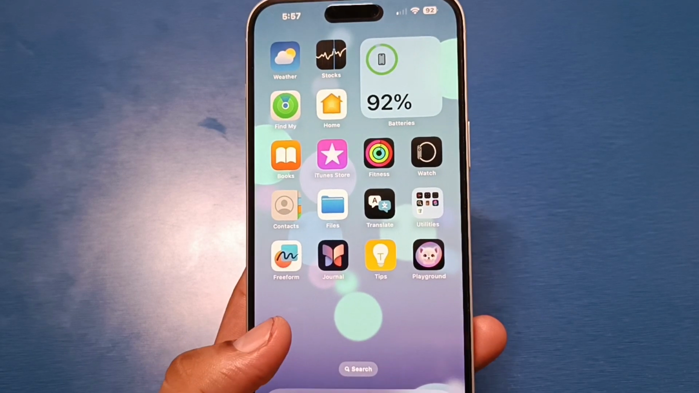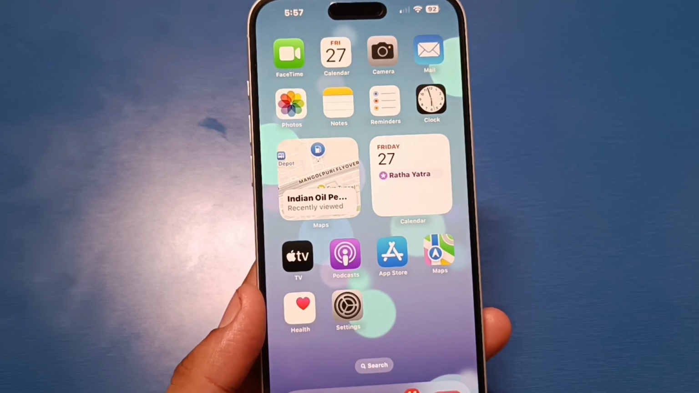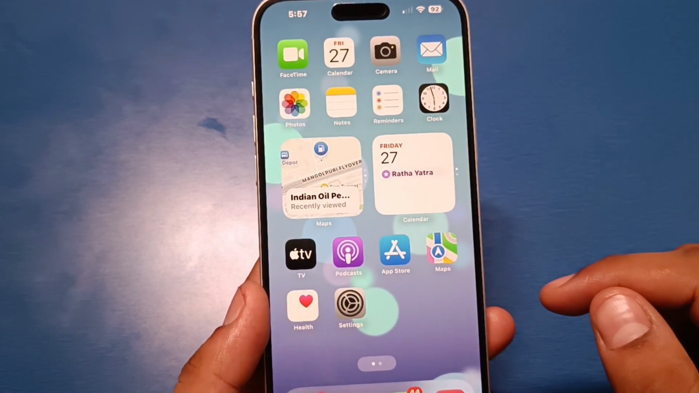In this video, I am going to tell you how you can use Maps on your iPhone 16.